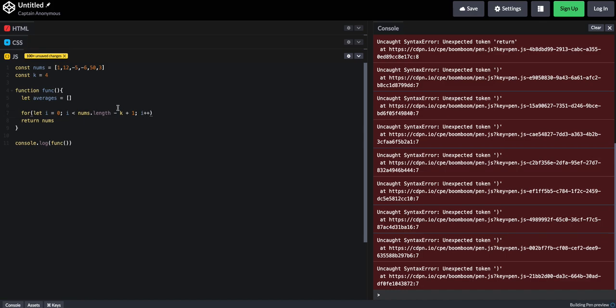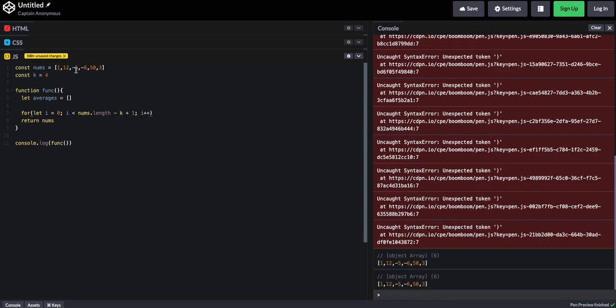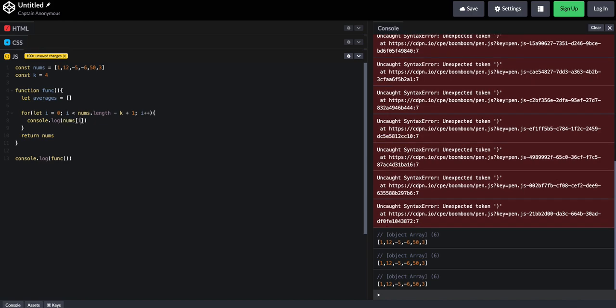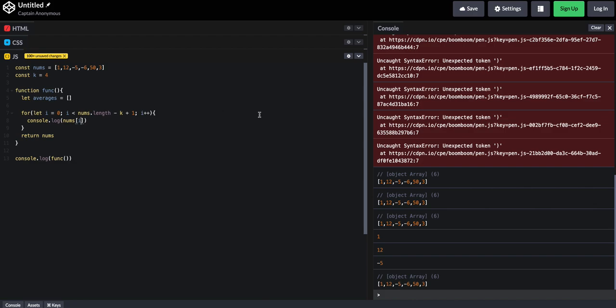The reason being is, we're looking at each subarray, so there's no point in making this nums.length, right? Because then we only have 3 elements, so that is not going to work anyway. So we don't even want to check that. So just to make sure we're doing this correctly, let's console.log nums at i, and we should just see 1, 12, and -5. We do. Cool.